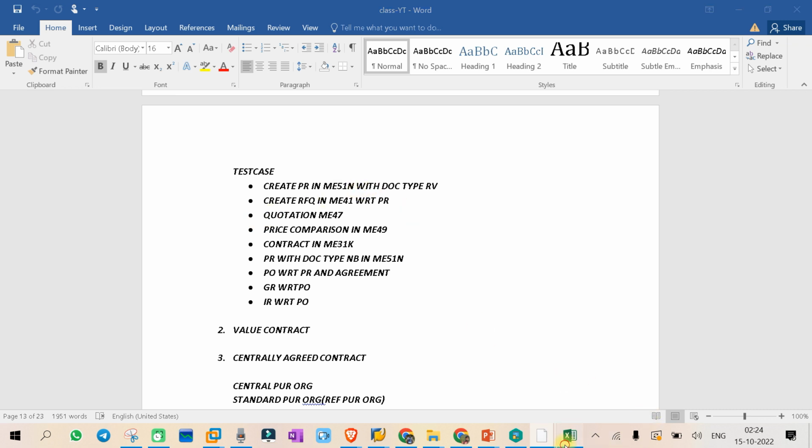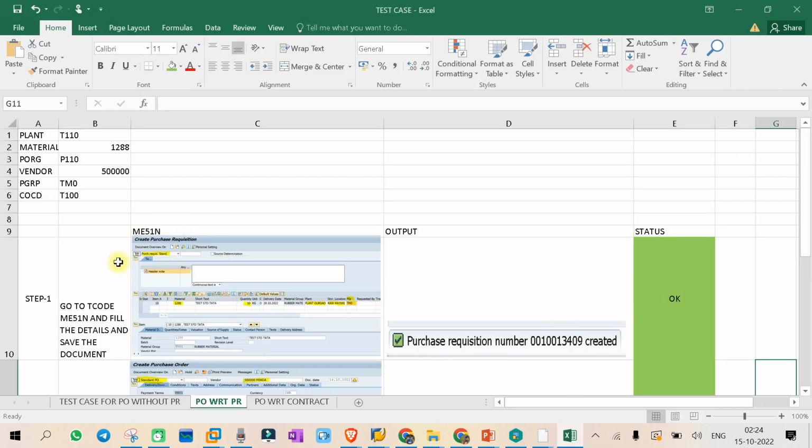You can copy it to this format, and for each step you have to define whatever data needs to be entered in that step, and whatever output you are getting from there. You just have to paste those kinds of screenshots over here in the Excel sheet, and you can maintain the status as okay. Likewise, you have to do the test cases for each and every thing you have configured. So be clear on this.